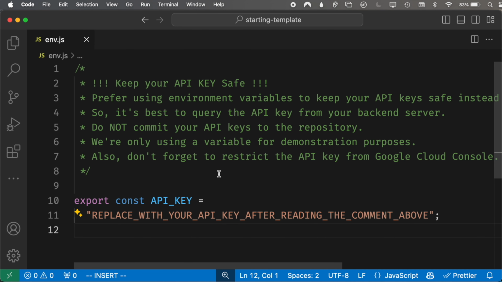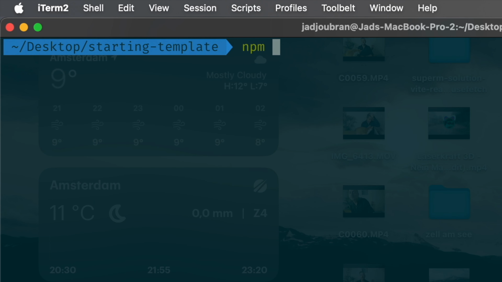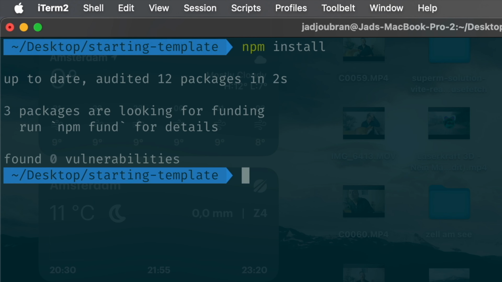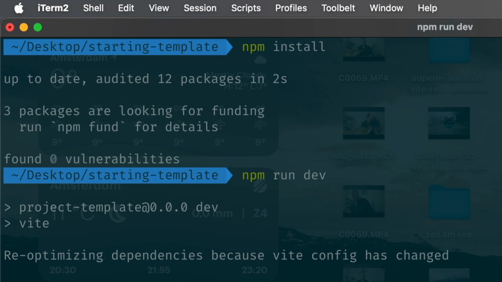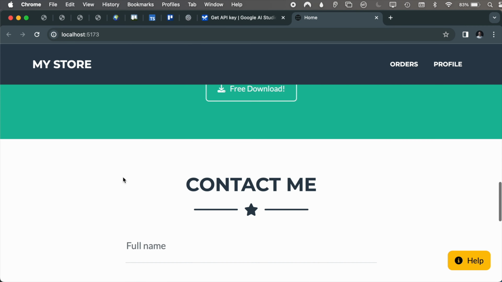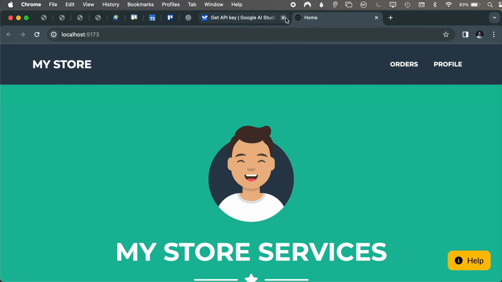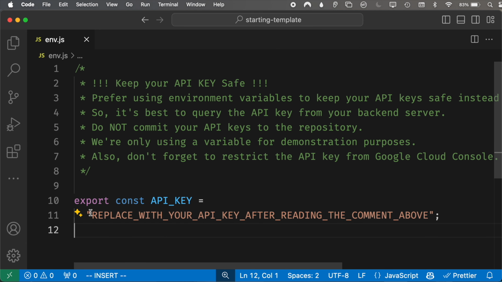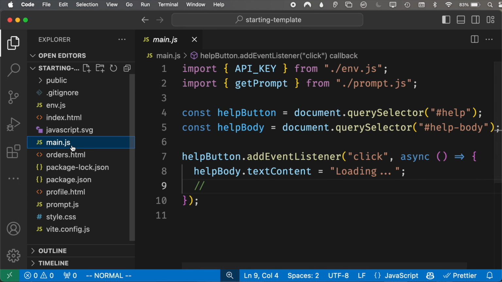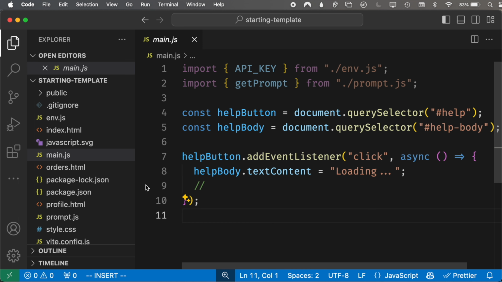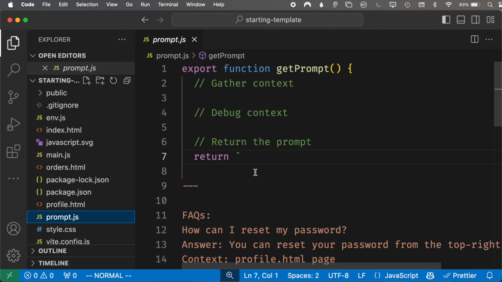Cool. Now, if you downloaded the project, just go ahead and run npm install and npm run dev, and then we can open localhost port 5173. Once we open it, we have this project, and we're going to go ahead and paste our API key in the env.js. And this is our project. We have the env.js where we store the API key. We have the index, orders, and profile.js. And then we have the main.js where we're going to write the main code. And finally, the prompt.js where we're going to write the prompt.